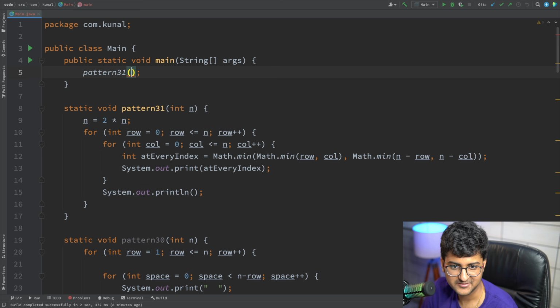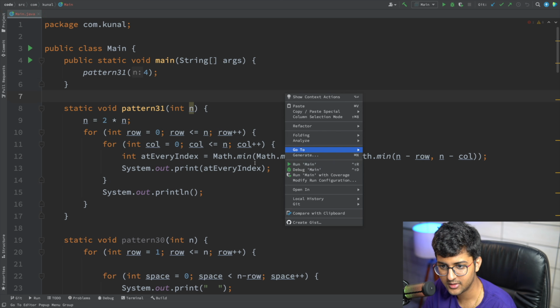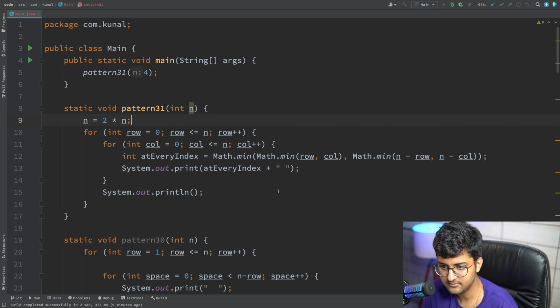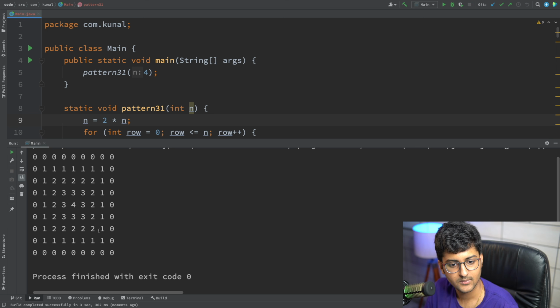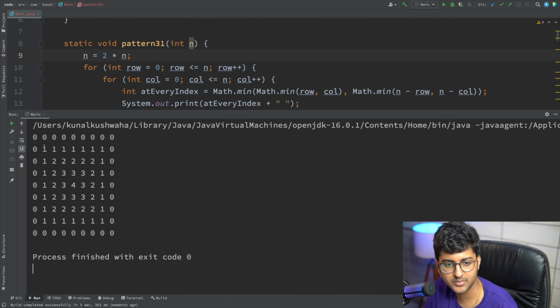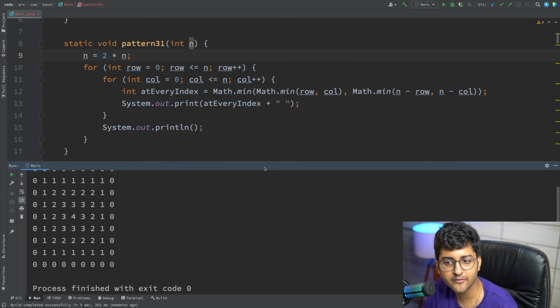How simple was that? Print for n is equal to 4. Let me add a space as well. Okay, let's add a nice space so it looks pretty. Looks pretty good. The question is, how can we make this pattern from this? Just do the opposite of it.